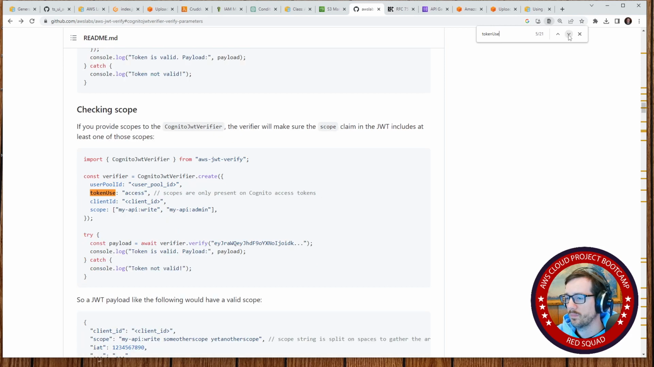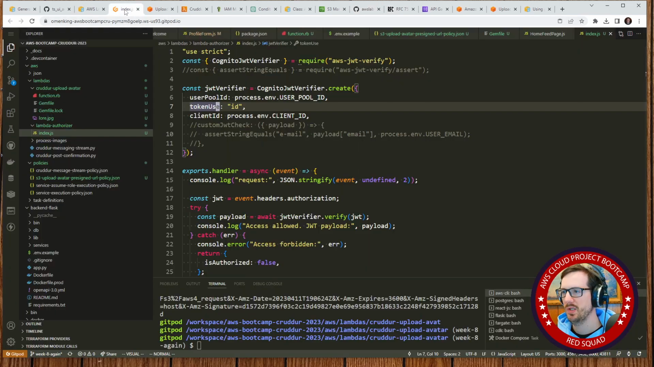Scopes are only present on Cognito access tokens. Well, that's what we're doing. We're using an access token. So wouldn't that be what we want to do? To me, this would be an access token, right? But then why does this one have ID? I'm so confused.